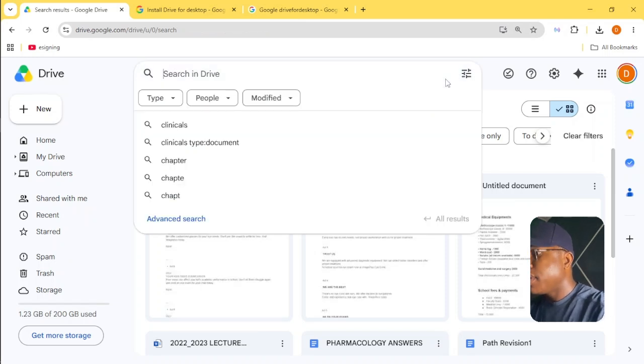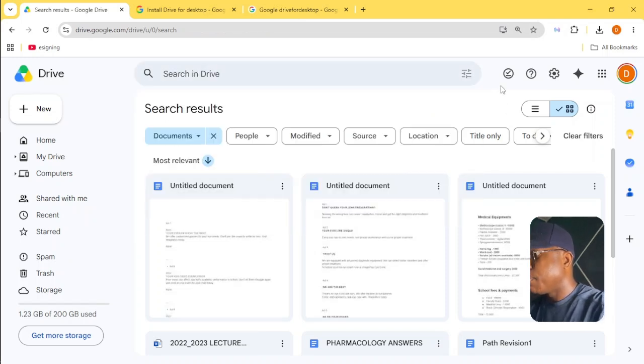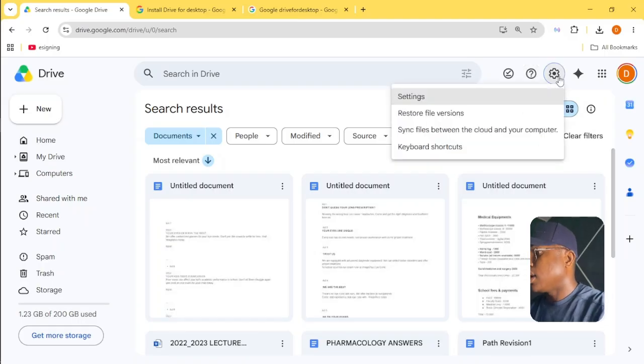Okay, so having looked at that, here we can see ready for offline. This can help you when you do not have network to work on your Google Drive online, but it has limitations. Okay, and then you can get access to support. You can message them if you have problems, and here we have settings where you can restore file versions and sync files between cloud and your computer.